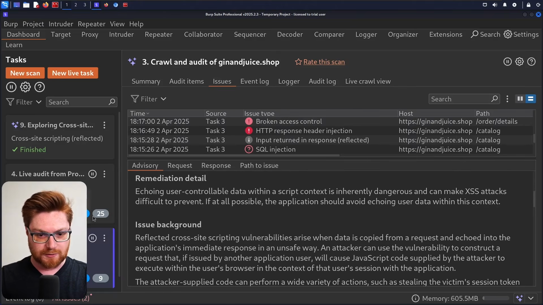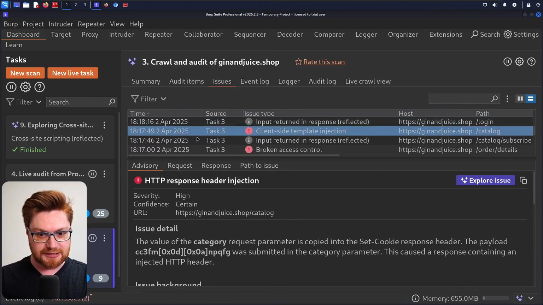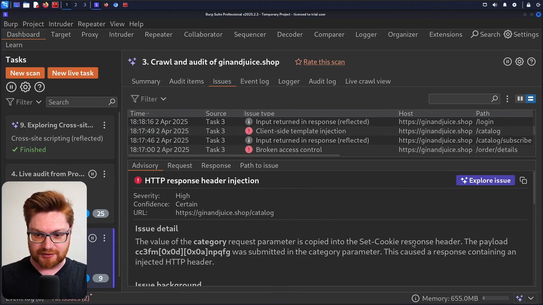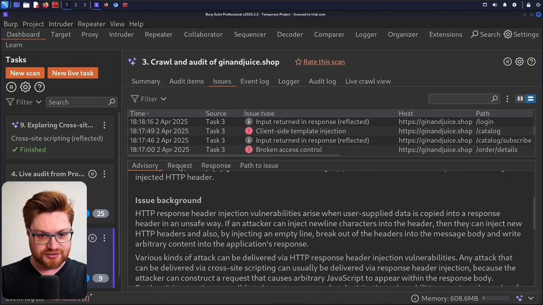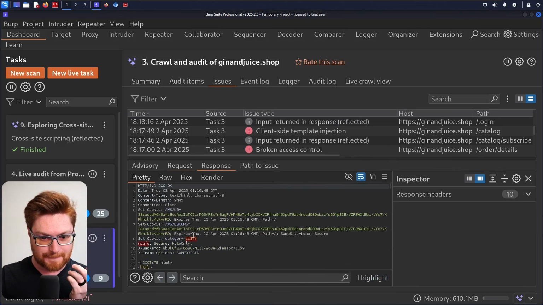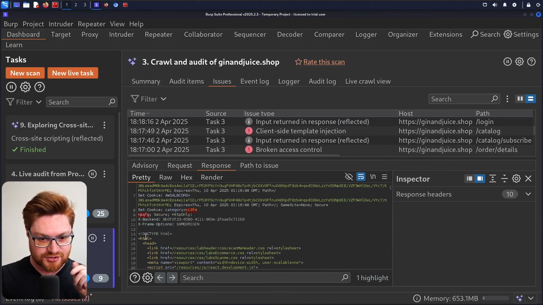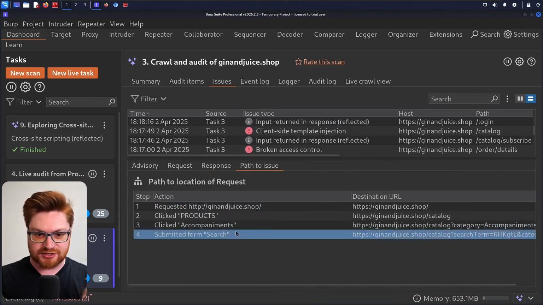What else do we got? What else can you just determine and figure out here? HTTP response header injection. The value of the category request parameter is copied into the Set-Cookie response header. That includes something, and we can drill down and see the request that they sent, and you can see that's included with, I'm assuming, a URL encoded newline character. Yeah, %0D, %0A, and the response ends up actually adding it into the headers. We could see a path to an issue and determine how that's actually done.